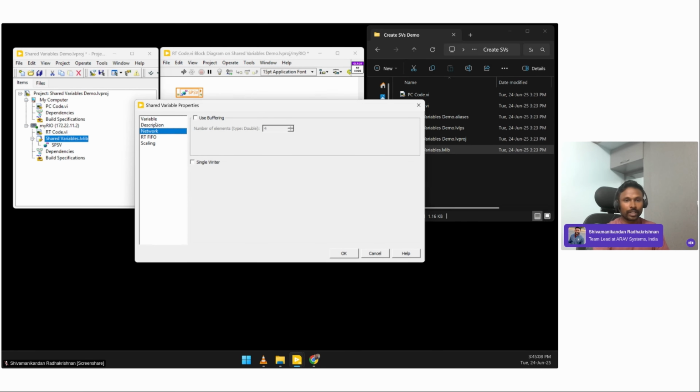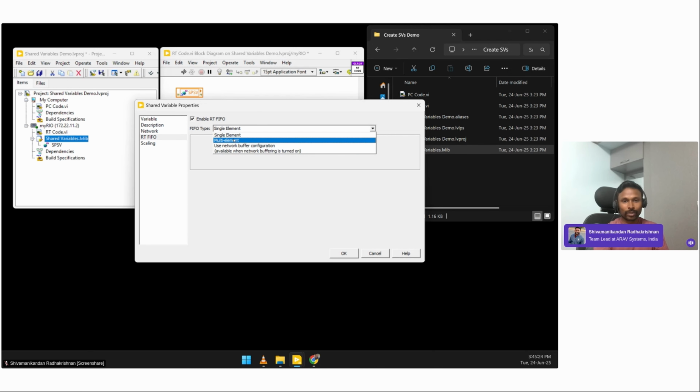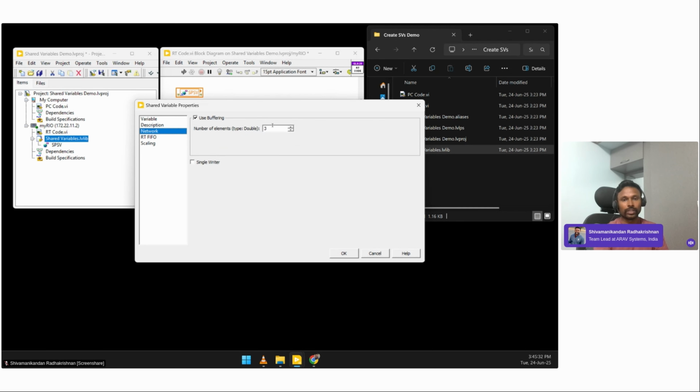Here we have that option enabled, so you can go and have your buffer here. If you want, you can go with n number. This will basically be the size of your buffer. And on top of it, if you want to enable RT54, you can enable it. And here, if you want, you can go with multi-element. But one catch is, when you go for multi-element in this FIFO, you need to make sure that the number you are using here should be matched with here too, so that this will work fine.